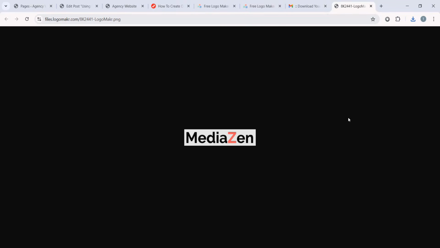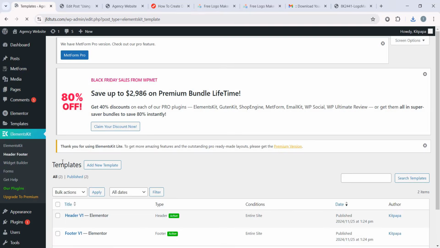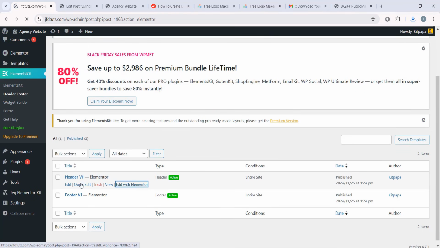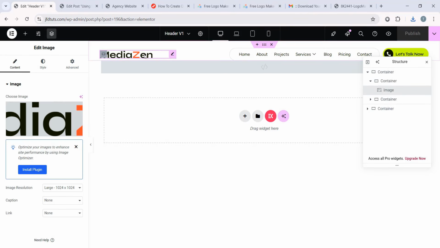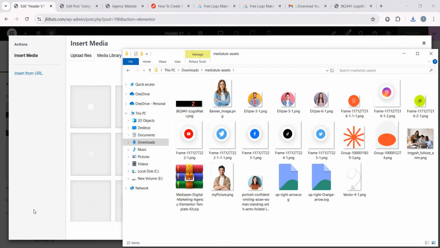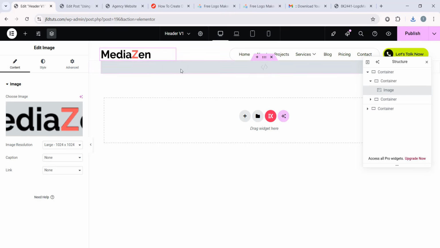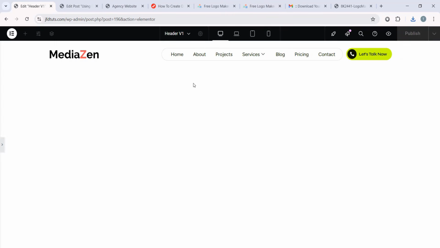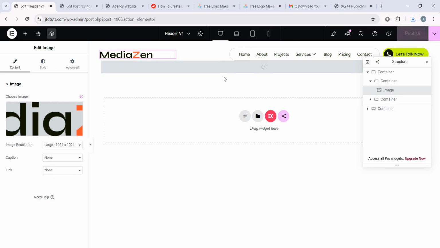Okay. Now let's go back to our website and let's open the header. Header v1, this is called that. And we can simply select the image here, click on here, and we just have to upload the new image here. And if we select this, this is looking like this. Actually, to be honest, this is looking good. You know, it is actually matching with the whole vibe. So this is how you can create and change the logo.